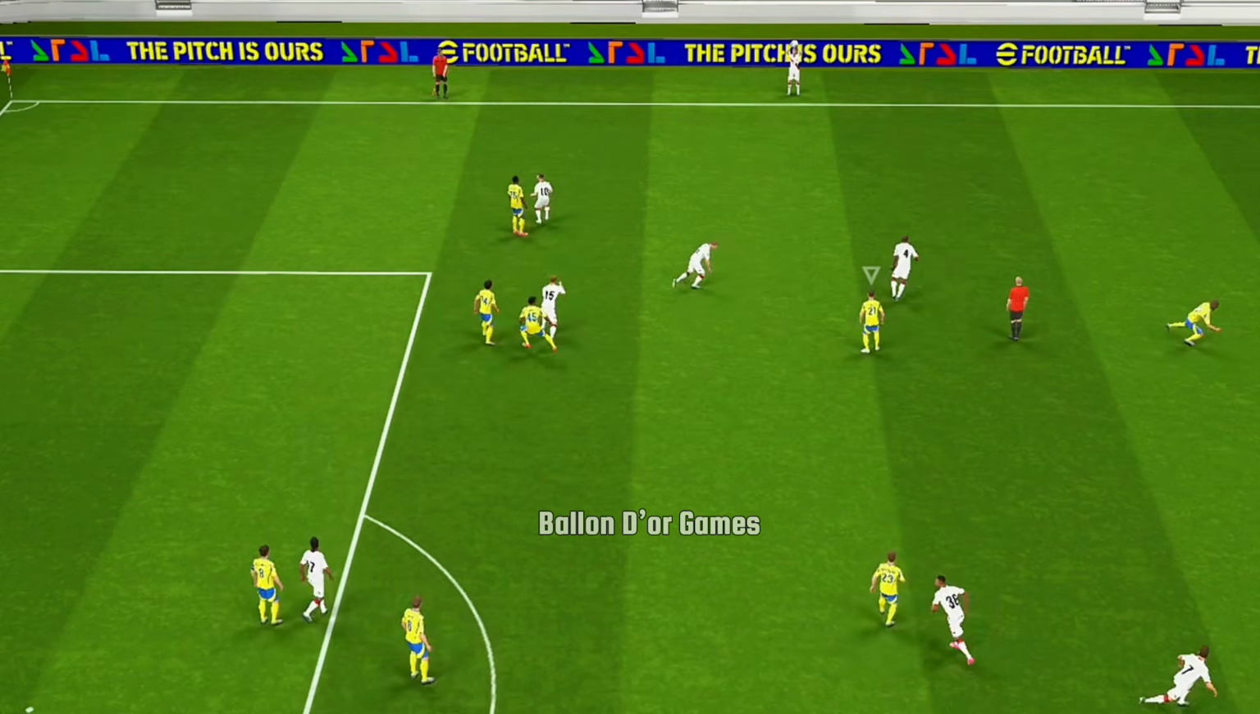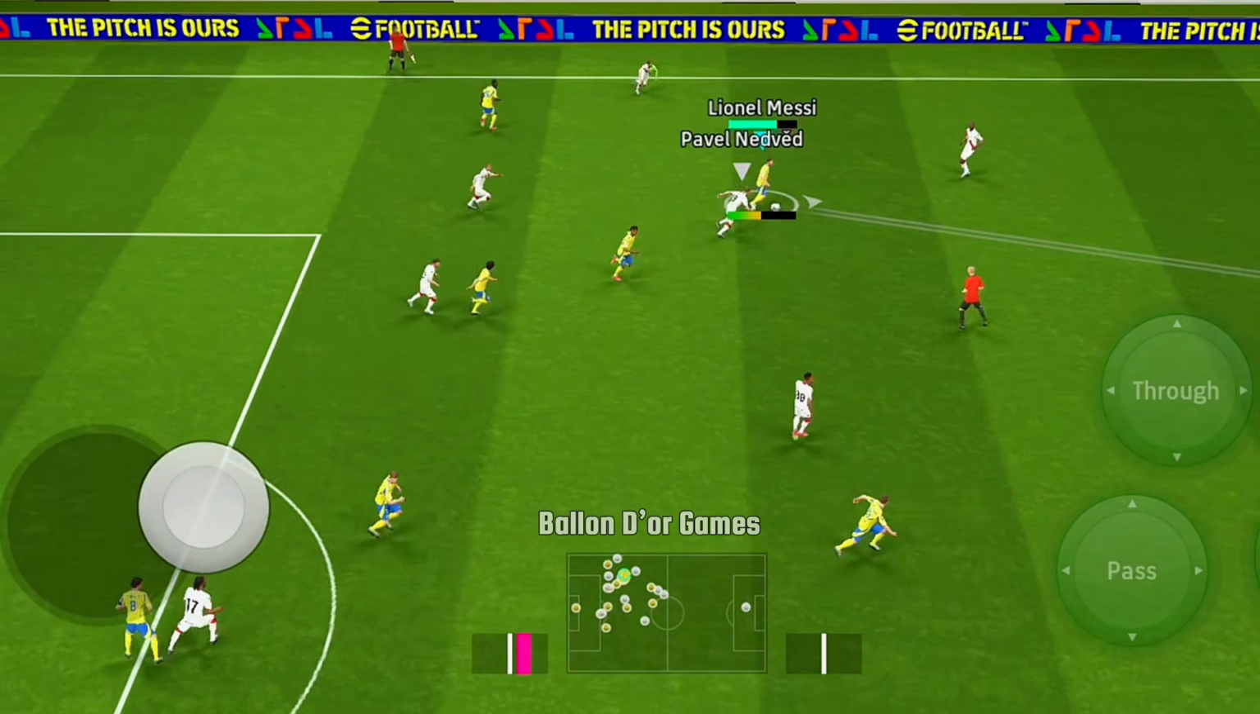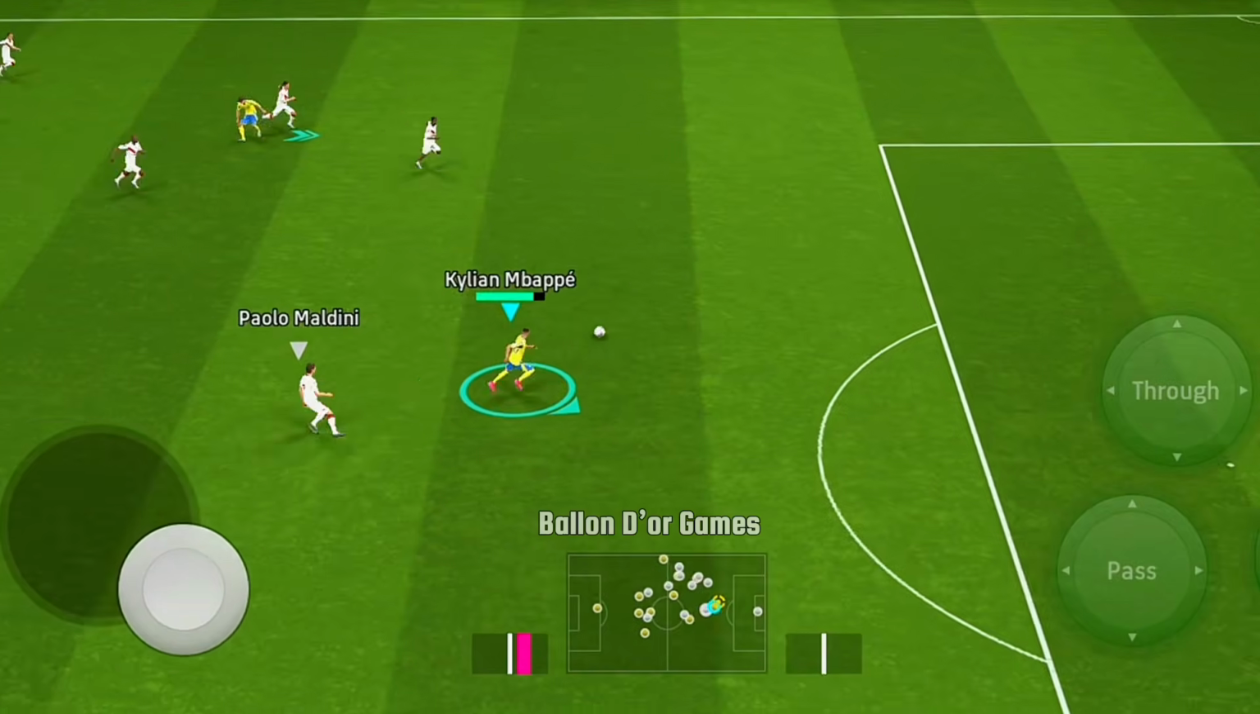There you have it. The 100% best play settings for classic and advanced controls in eFootball. These settings are used by top players, and they're optimized for all devices.